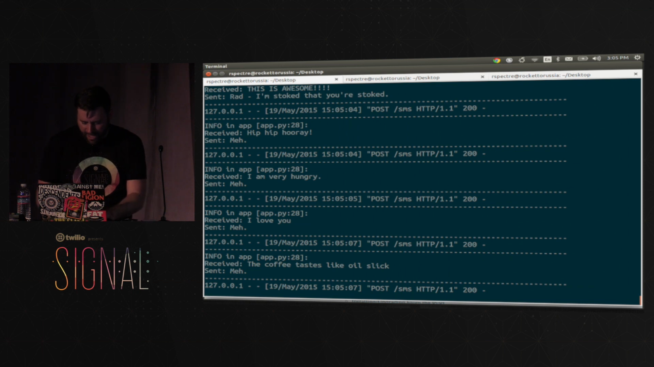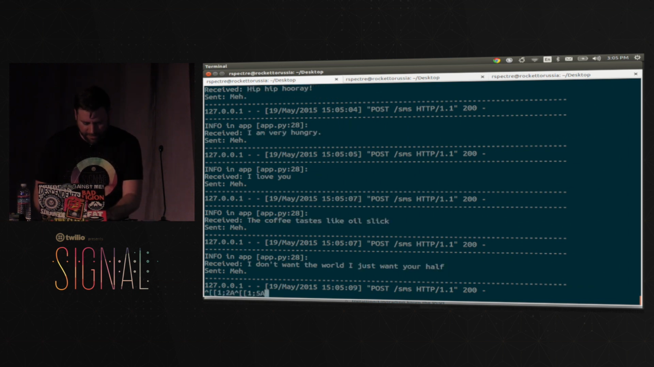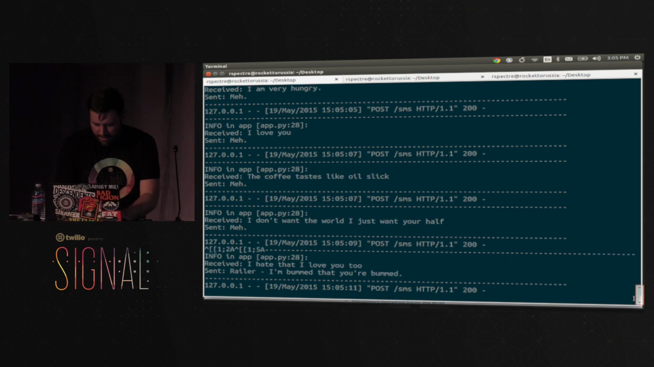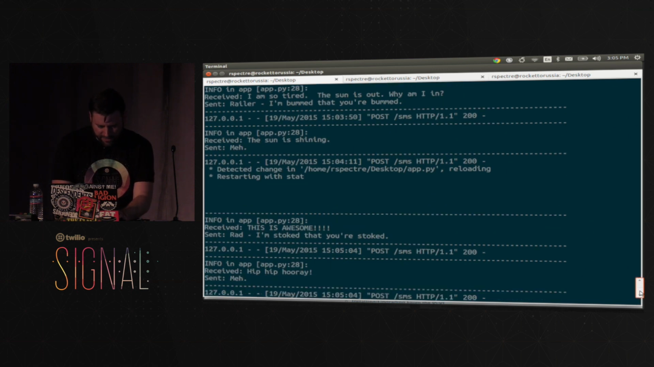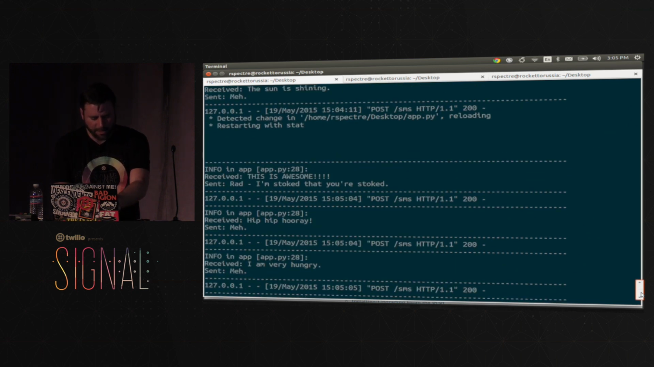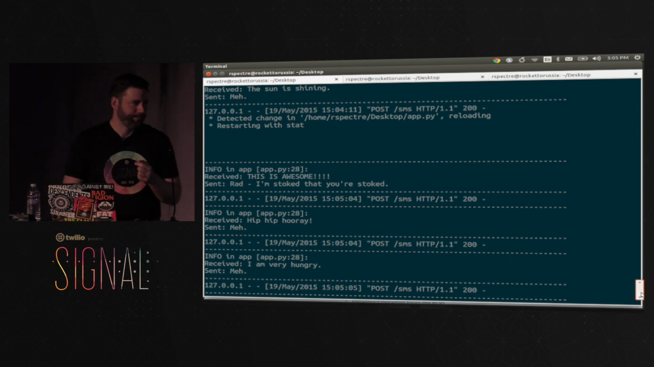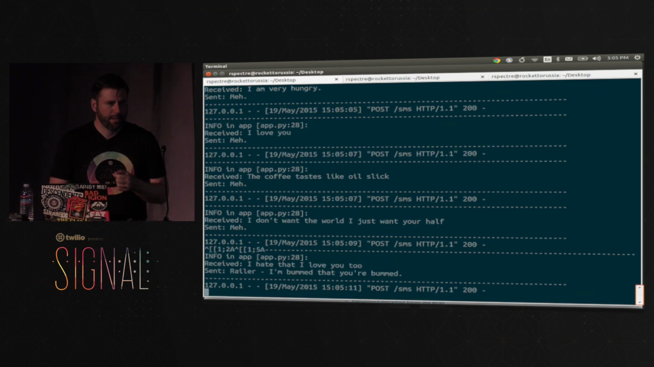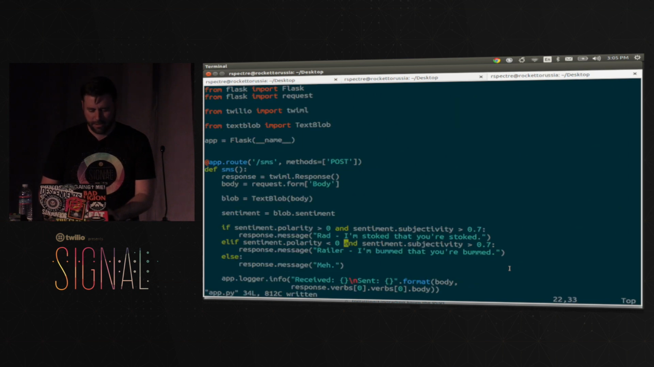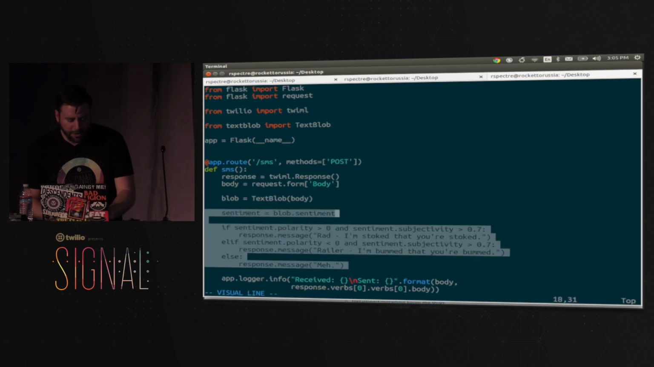So in this particular case, I can send the message, "I am very hungry," right? And instead of providing a positive response, we instead respond with the more neutral meh. Cool. Does that make sense? Cool. So that's sentiment analysis.